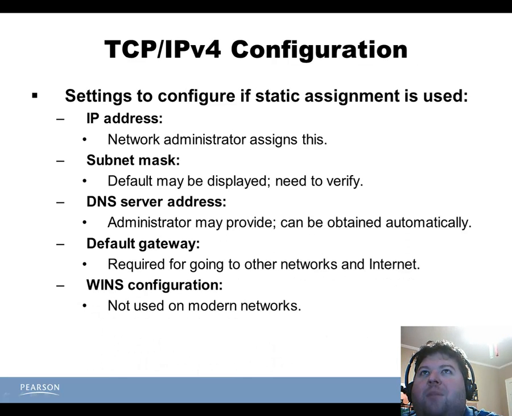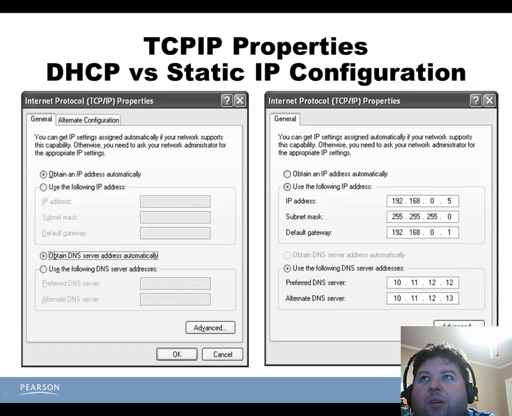So, with IP4, you're going to have an IP address, a subnet mask, a DNS server, a gateway, and WINS configuration maybe. And you're going to get this information from the network administrator. Here is what the screen looks like in XP where you put that information in.